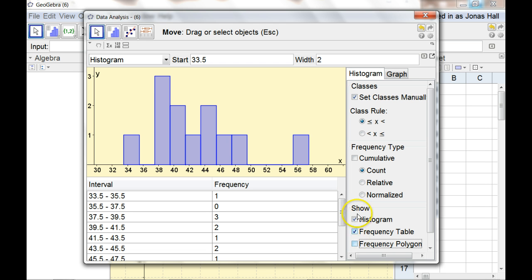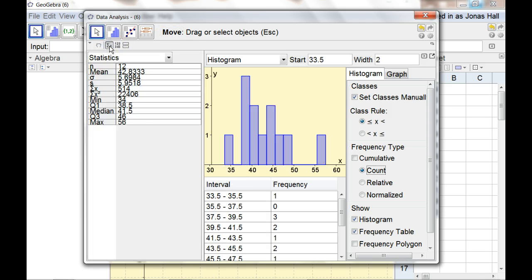But I like this tool also. Yeah, you can have the relative frequency if you want to, or normalized frequency. And it will show also the signal. This is quite nice because it also shows, yeah, n is 12, that's the number of data.